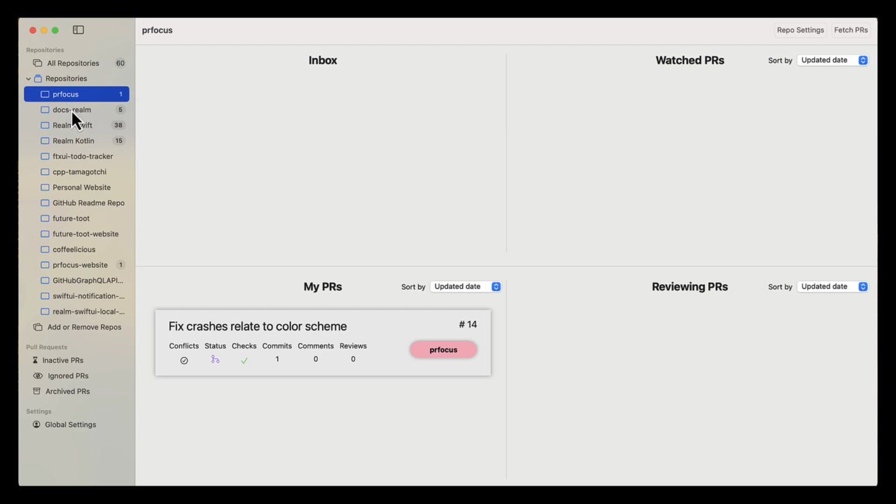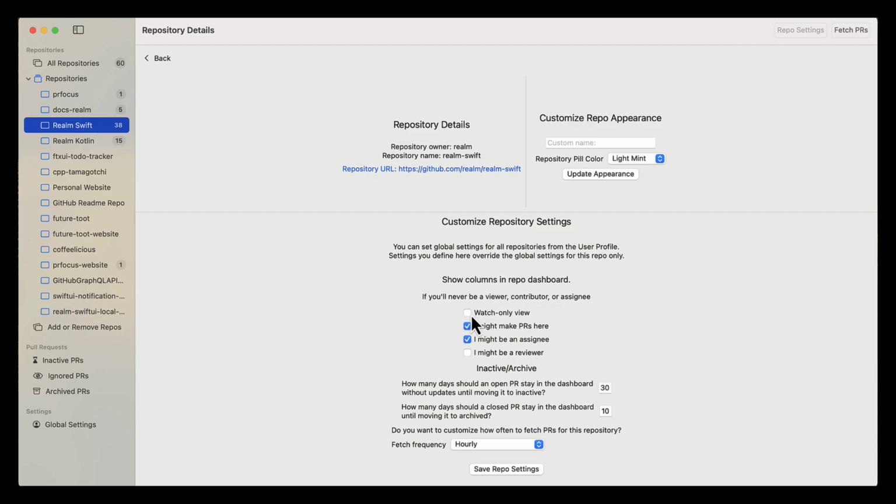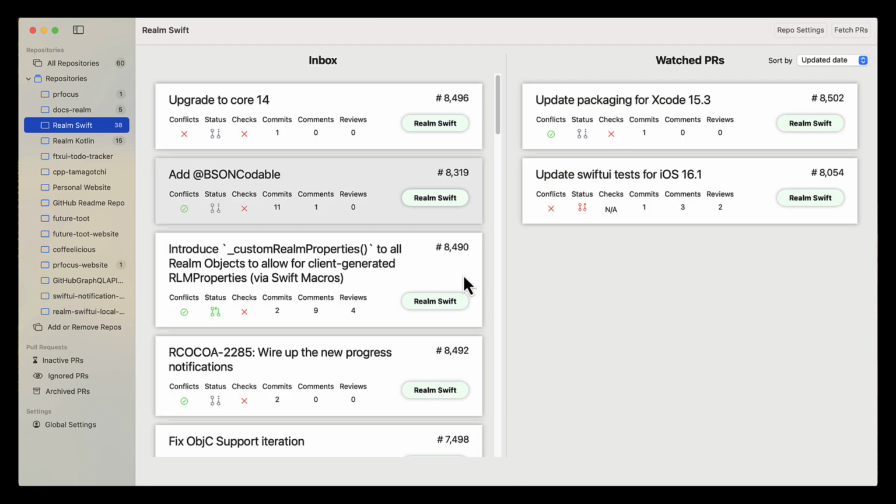In the individual repository view, there's also a concept of a repository where you might not be a contributor, but you still need to watch that repository for changes. For example, this Realm Swift repository, I'm unlikely to ever make a pull request or be a reviewer on a pull request in this repo. I can go to the repo settings and I can select Watch Only View. This changes the columns, so now I'm only seeing the inbox and the watched pull requests for this repository.